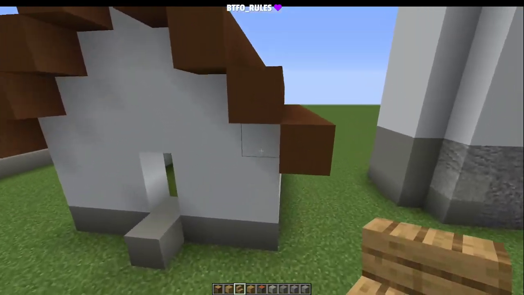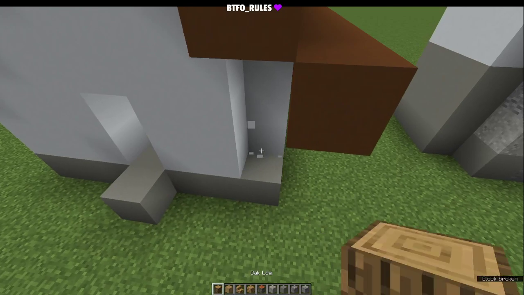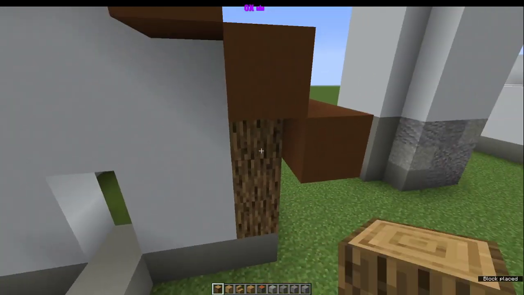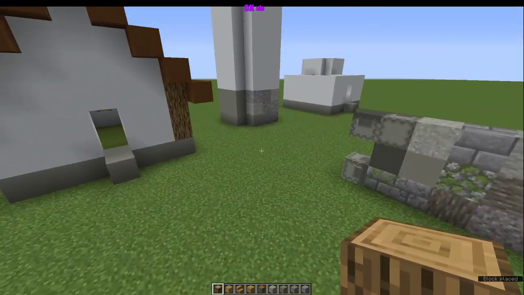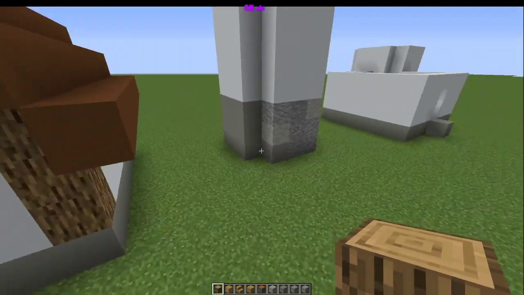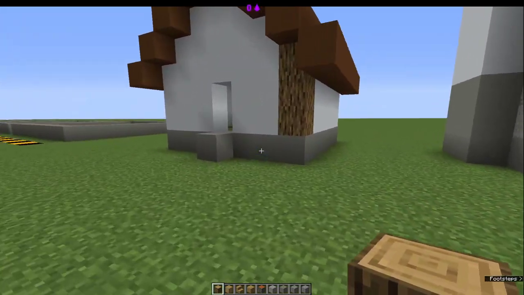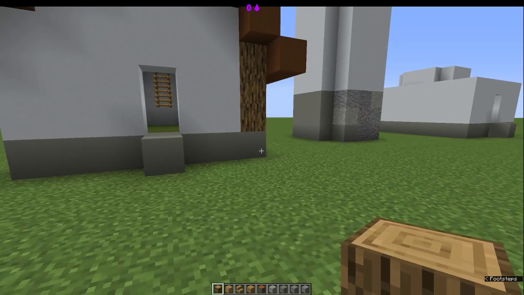We could start doing some things with this to help with the structure as well. So, you can do your foundations. If you're on a 1, I would probably only do like 3 blocks.